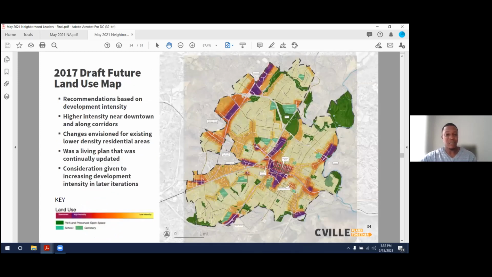From there, there was an evolution of many variations of taking that diagram and translating it into a map. This was one of the last iterations of the map, where you can see they've identified areas of intensity on the map. The darker the color, the more intensive the development would be. And that was something that we really looked to as a starting point, taking that thinking and beginning to evolve it as part of our work in the 2021 iteration of the future land use map.